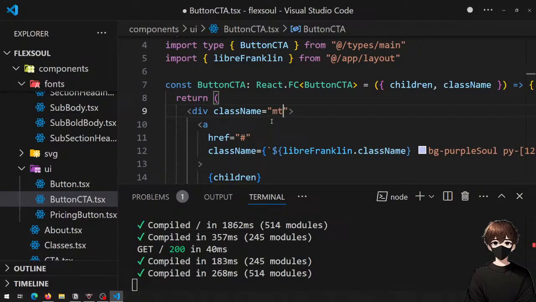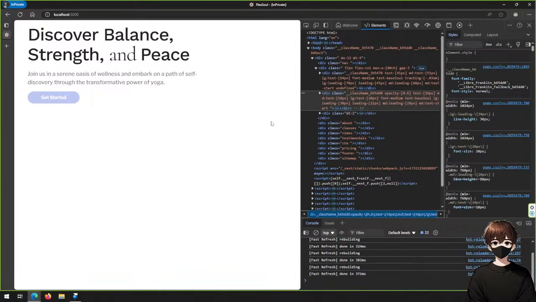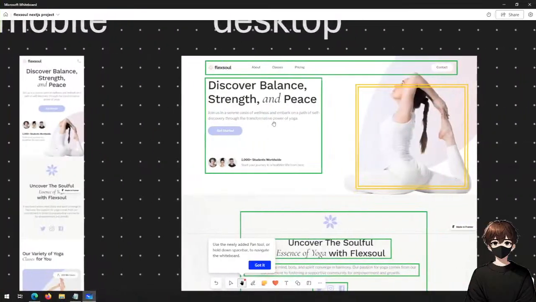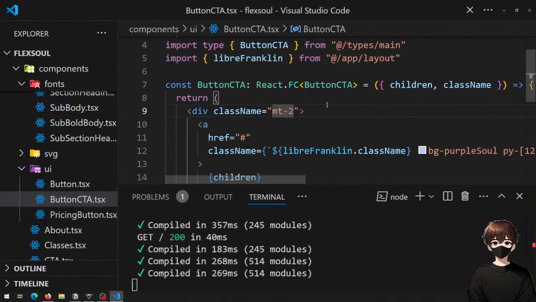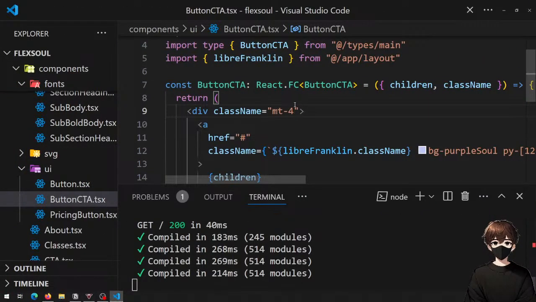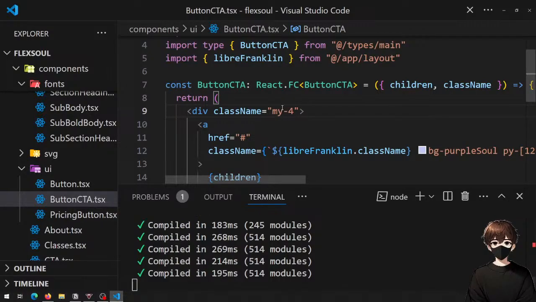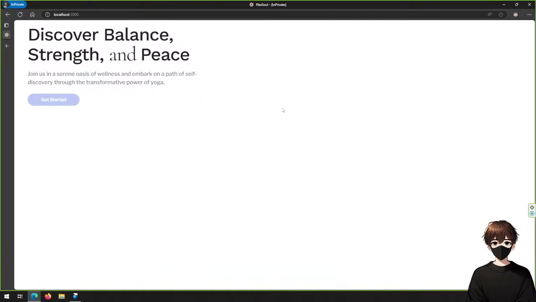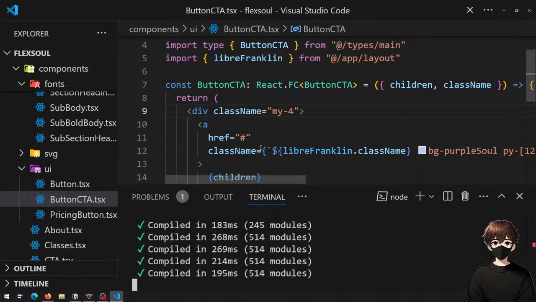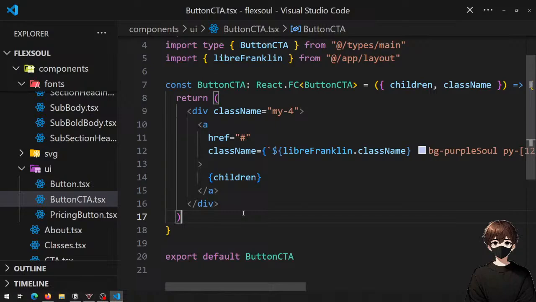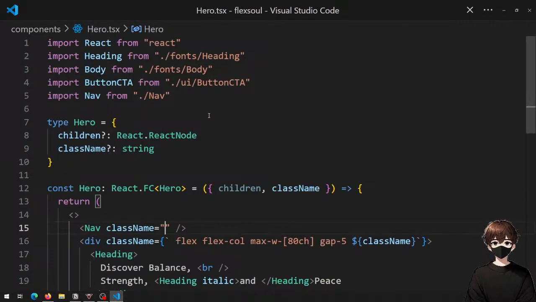But then we do have to do a margin top of 2 at least. Yeah, good. The bug is fixed. Let's continue and let's make that top of 4. Let's make it actually margin Y 4. So it has both sides. Good. Now we can close the terminal. We can close this one and we can go back to Hero.